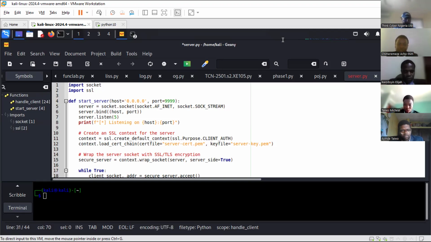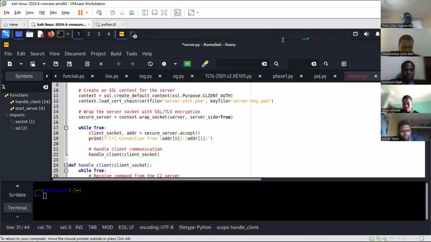binds the socket to the specified host and port, like I said, 0.0.0.0 and 9999. While server.listen(5) puts the socket into listening mode, with queued connections. Then it prints an f-string, listening on port, host, port. It prints a message indicating that the server is running.